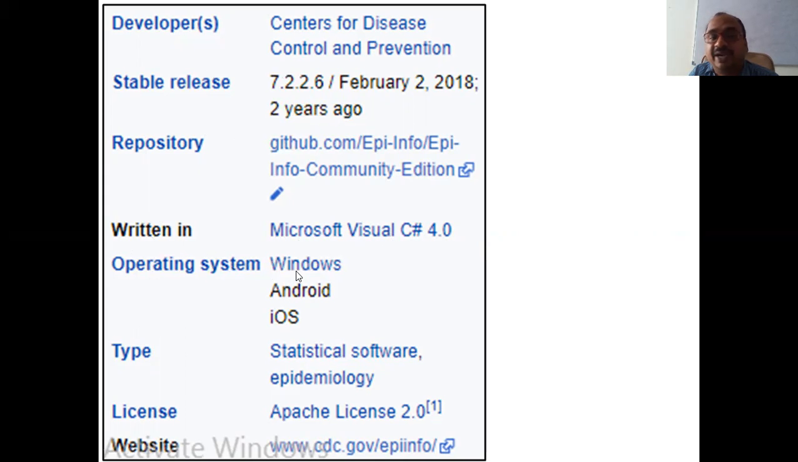Operating system: Microsoft Windows you can use, Android, iOS, Apple iPhone. Okay, website, Google Drive, clouds, anything. Type: statistical software, especially for epidemiology. See, the name indicates it is statistical software. You can calculate the statistics also here. Epidemiology is the study of a disease, especially this corona, like that.